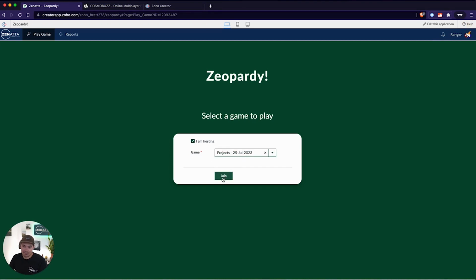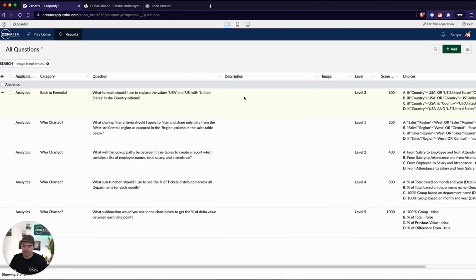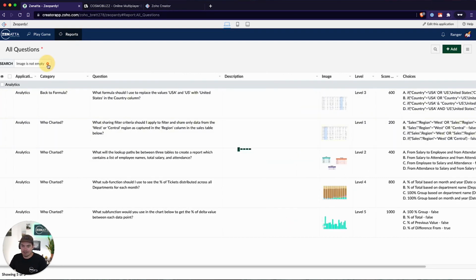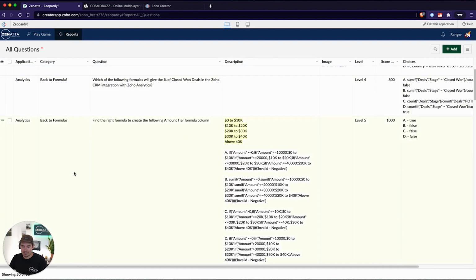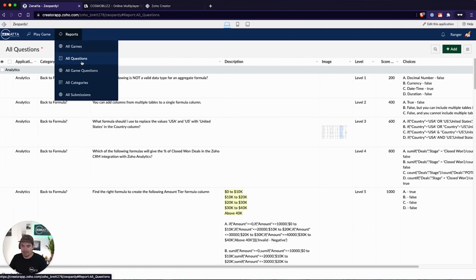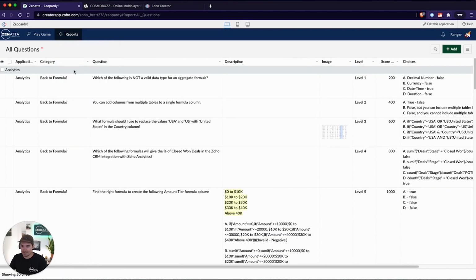It's a complicated app, and there's some other stuff on the back end that are controlling it. Like, I didn't go into it, but we have our question bank. So each question is linked to an application, and each question is linked to a category, and then we have a level and score value. And we also have choices. So for this case, we are analytics back to formula. We have a bunch of different questions in here. And when I create a game for this category or for this application, it just launches it with all the questions selected in here.